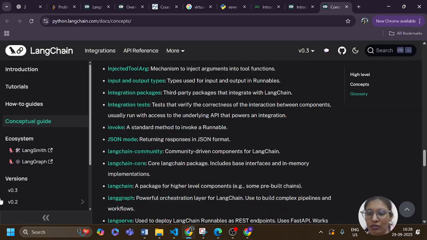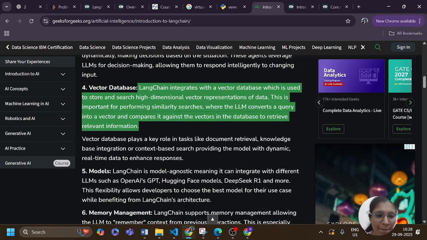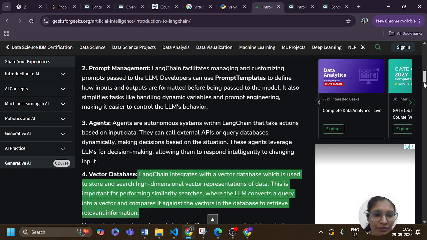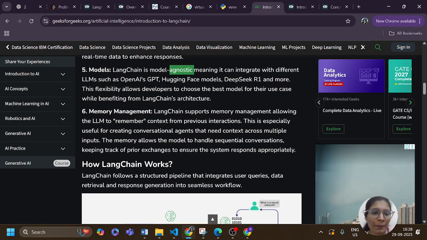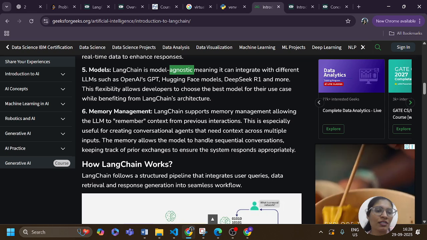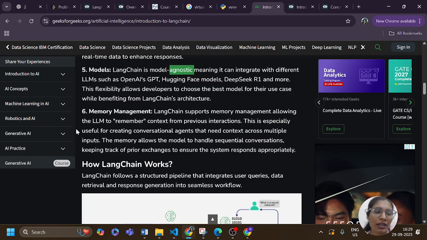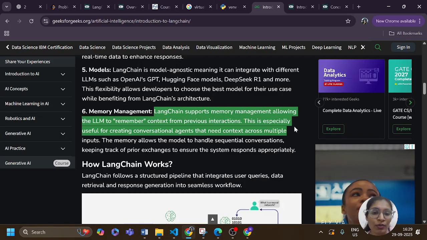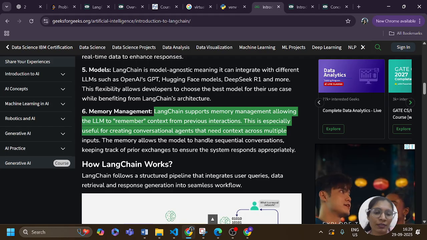After the vector database, models. LangChain is model agnostic, meaning it can integrate with different LLMs such as OpenAI GPT, Hugging Face models, DeepSeek R1, and many more. After that we have memory management. LangChain supports memory management, allowing the LLM to remember context from previous interactions.